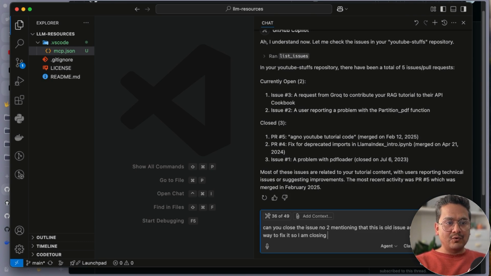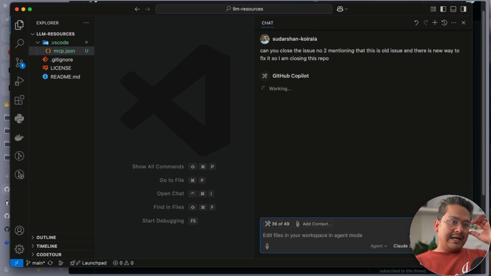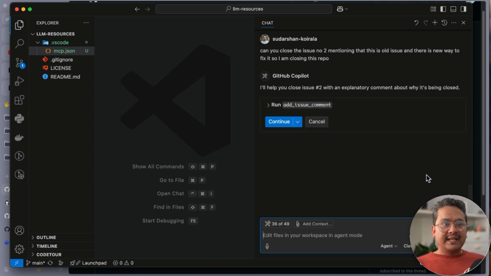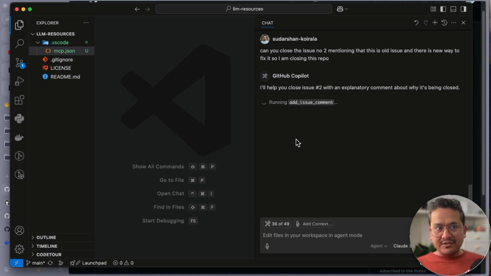I am closing this repo. So now I'm saying it: can you close issue number 2, writing comments into it. LLMs or agents can be handled. It is going to issue number 2 because that was 2 years old. It says add issue comment. I can say continue. And now it is going to write something there based on what I provided here.